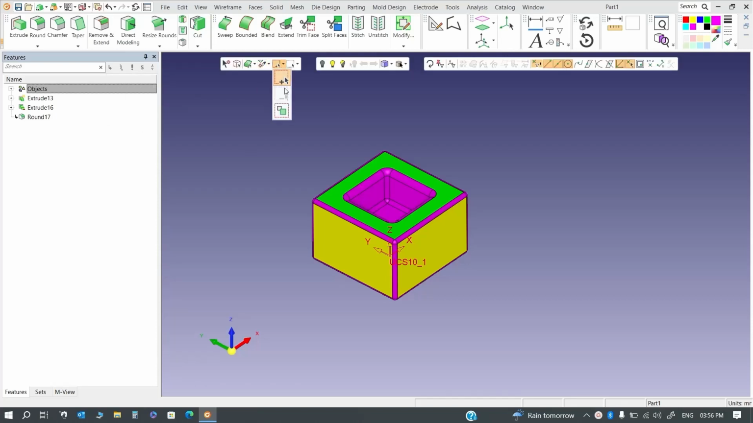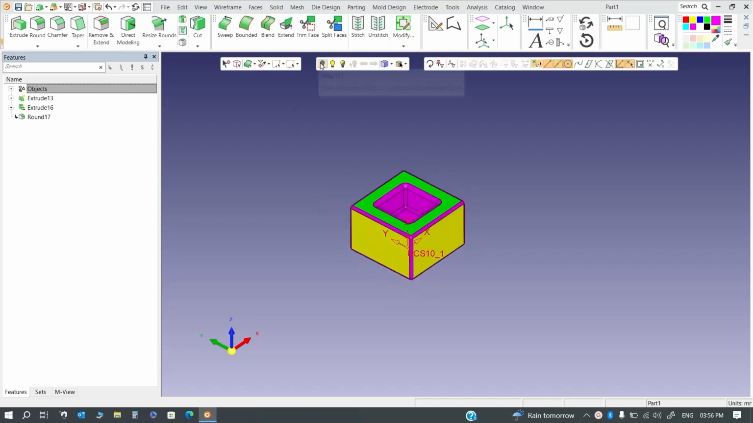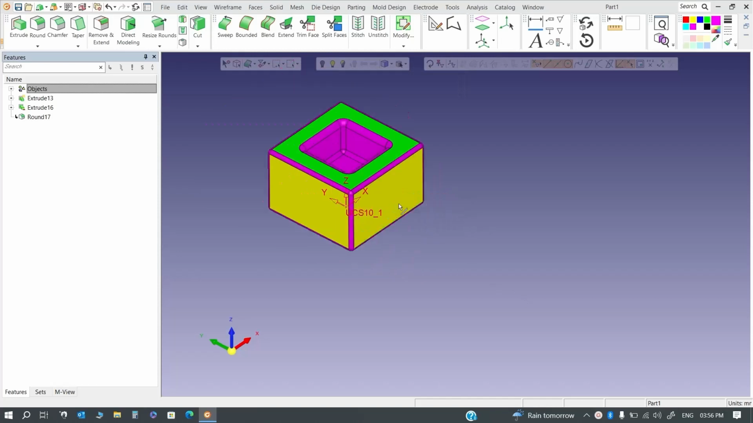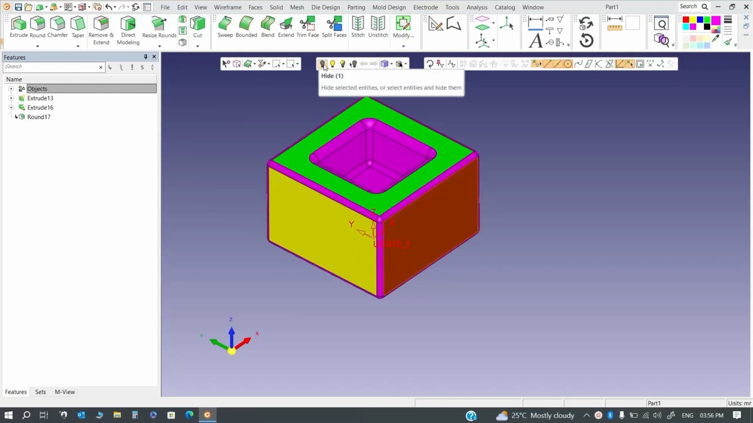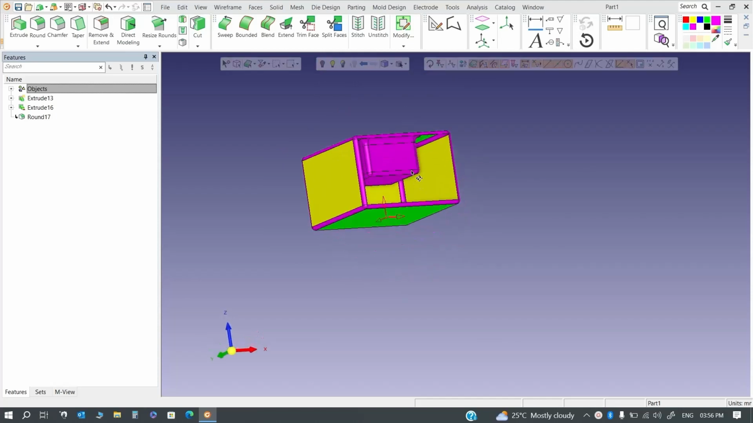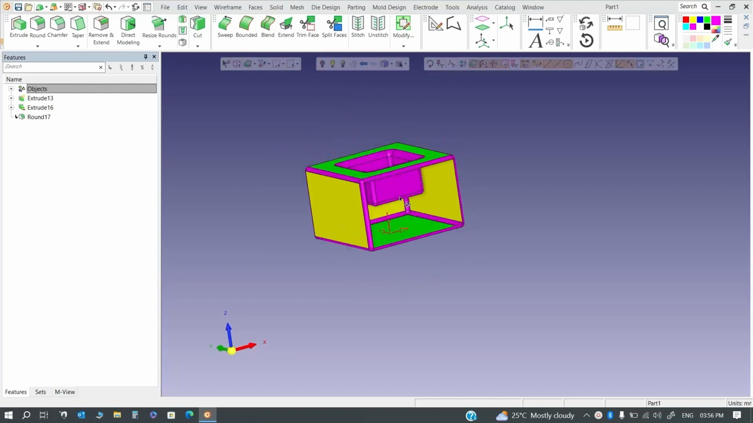Then some other selection methods are there. Okay, select by polygon, by lasso, by brush. There are other selections also available. The main important thing is show and hide. If you want to hide any surface, this one is hide. If you want to hide any particular face, I will select that face, and if I go for hide, it will hide that single surface.